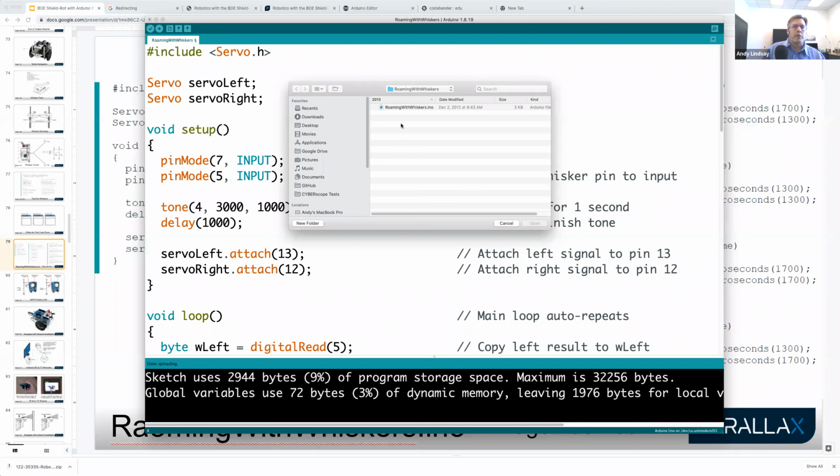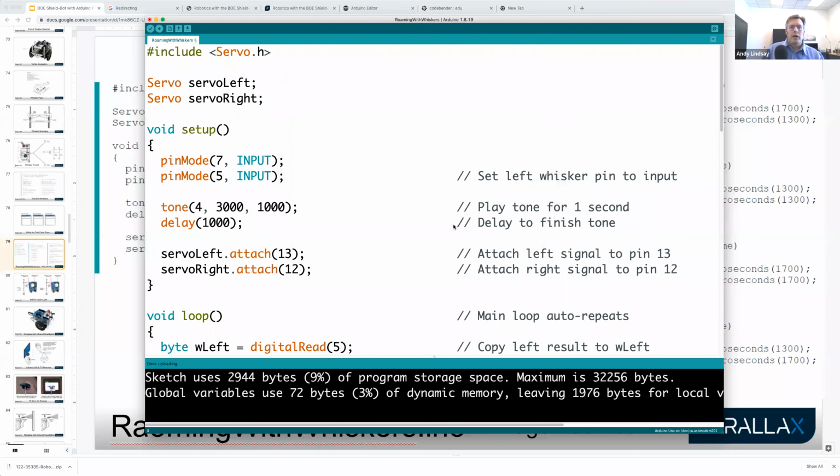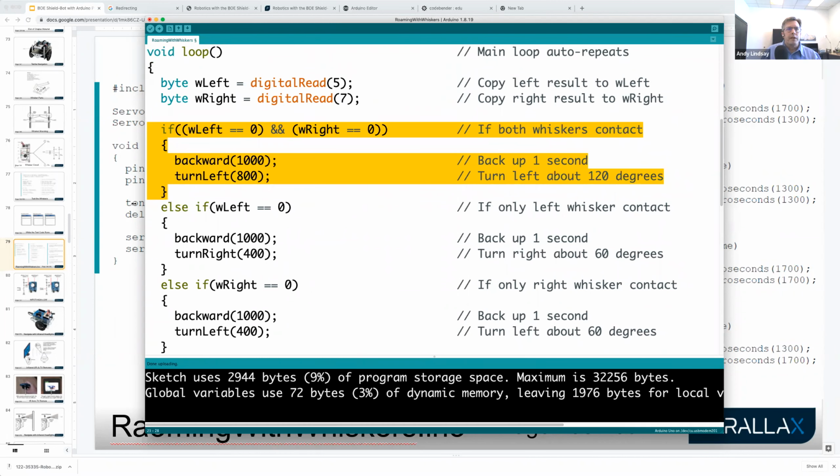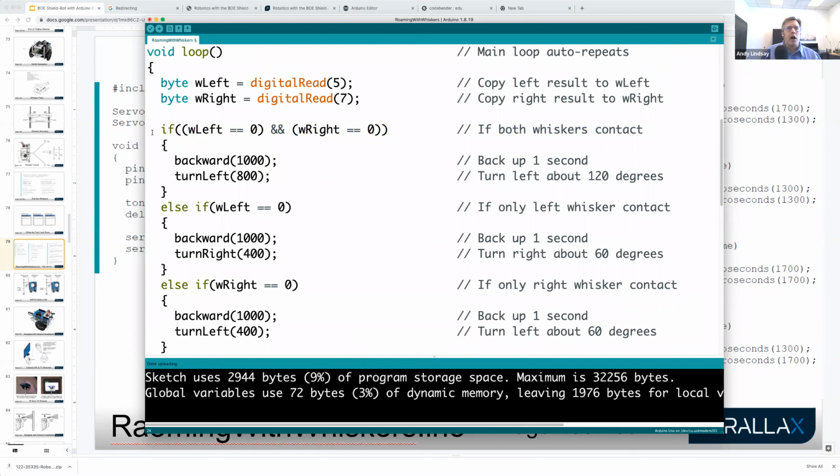Roaming with whiskers, I had it open already, didn't I? Yep. Here it is. Okay, so your question is, we have if, and then some statements. So what defines what's contained by the if? Now in PBasic, for the Basic Stamp, it would be contained at the bottom end by an end if. Now Arduino is C++, basically a little wrapper around the C++ programming language.